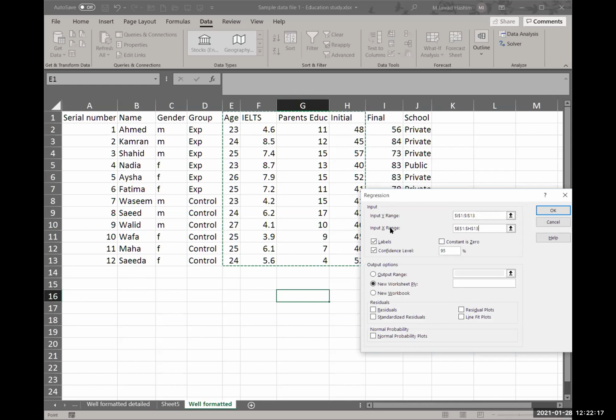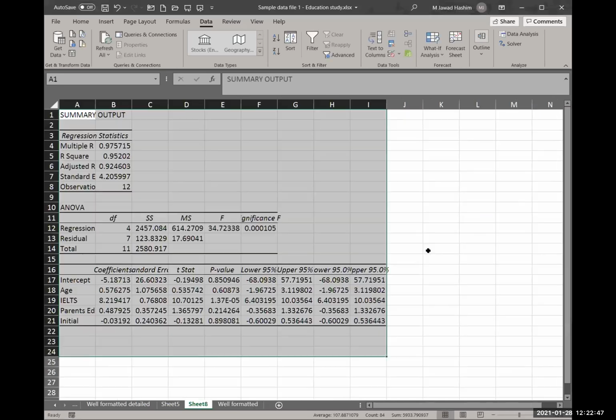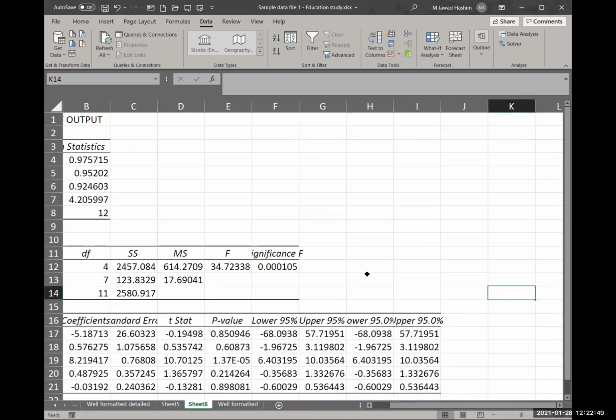So this X range is the predictor variables. It can be more than one. And the Y range is just one column, which is the output or outcome variable. Okay, and then you can have other things like residuals, standardized to see how good your prediction model is. You can have line fit plots and normal probability plot to check if your data is normally distributed. So this is our regression output.